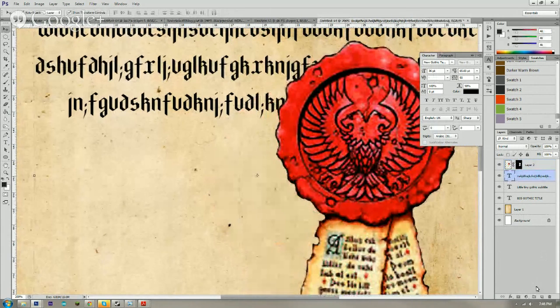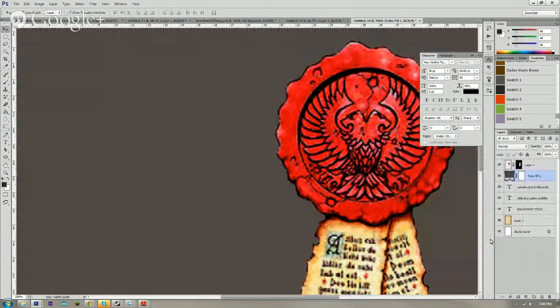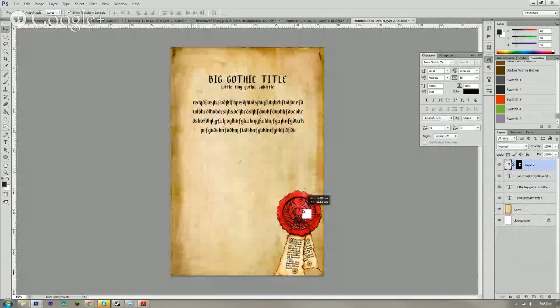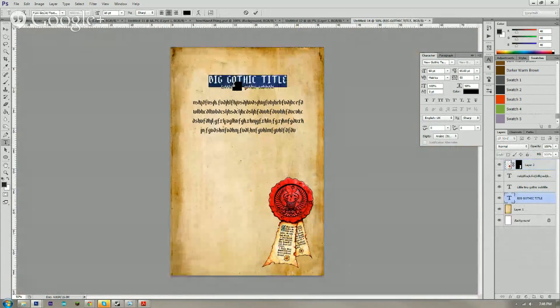And no matter how dark the background behind it is, it'll always look pretty good. So, now we have our big Gothic title paper. This is my writ of passage.